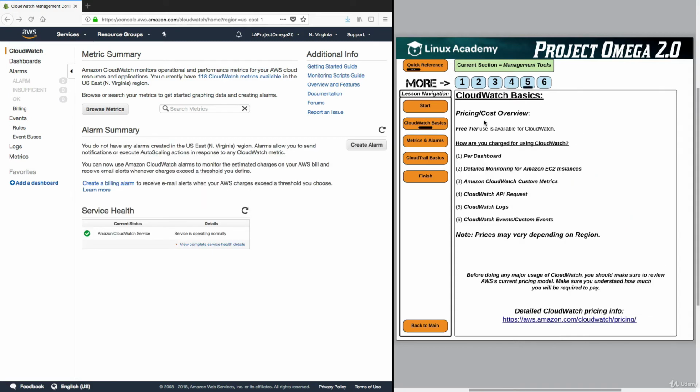The next thing we're going to do is take a look at pricing. There is free tier usage available with CloudWatch. What you're actually charged for is per dashboard, because you can create multiple dashboards within CloudWatch. You also have two types of monitoring in CloudWatch, and when you do detailed monitoring, you'll be charged for that for your EC2 instances. You also have custom metrics, so you can make your own metrics for CloudWatch to monitor, CloudWatch API requests, CloudWatch logs, CloudWatch events, and custom events. And again, pricing can vary based on the region that you're in.